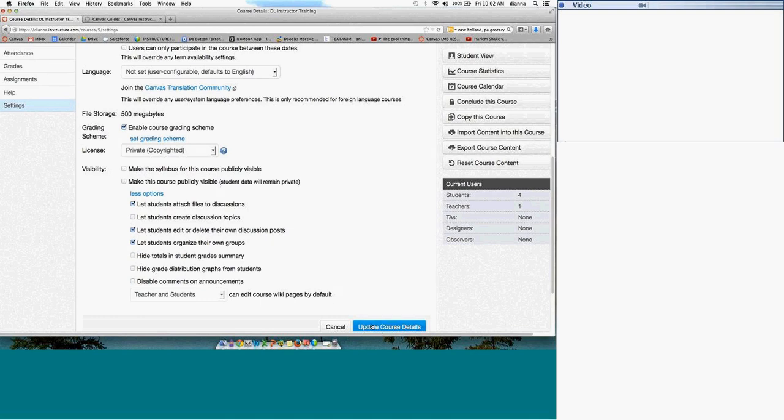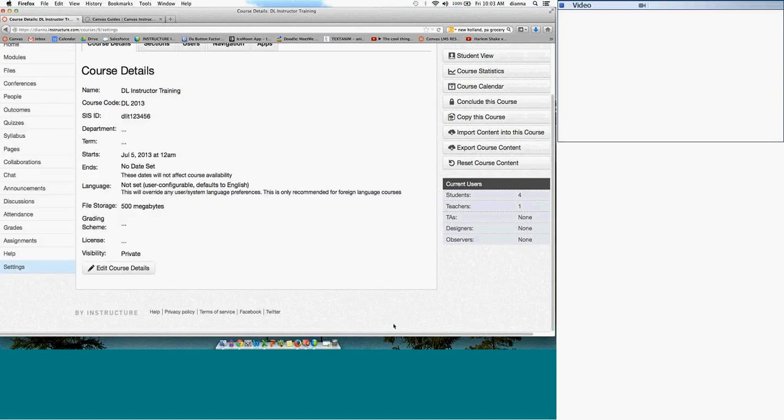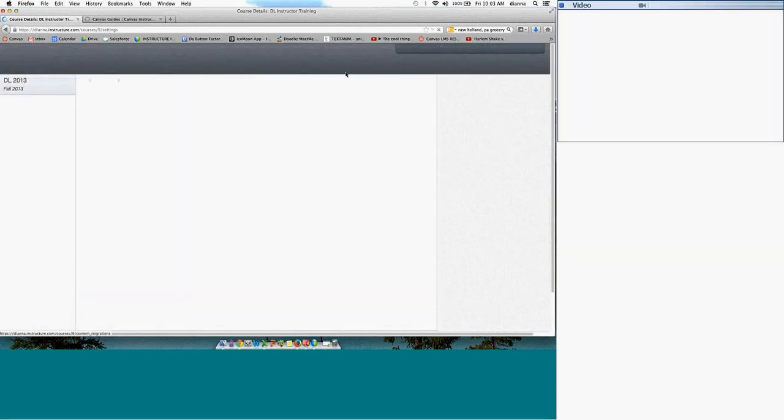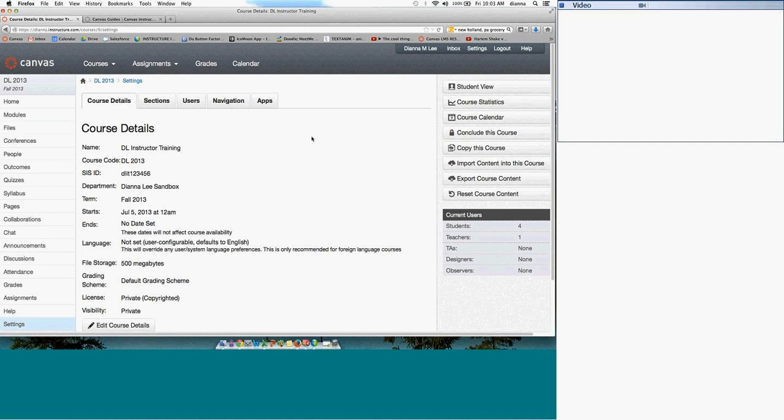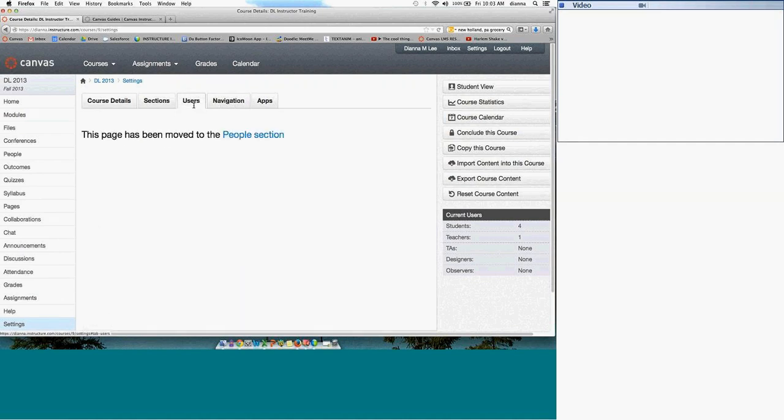If you make any changes at all, be sure to click at the very bottom, Update Course Details, to make sure those stick. Otherwise, you'll lose the changes that you made. And when you see the big blue button like this anywhere on Canvas, that means an action needs to take place. So you might have to save or update that information. So just follow whatever that blue button wants you to do if that's what you want.